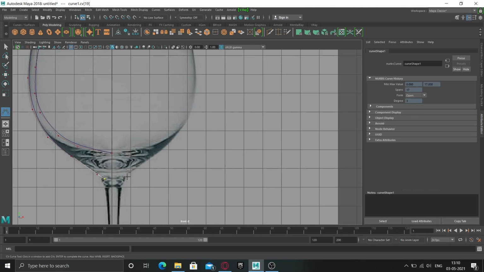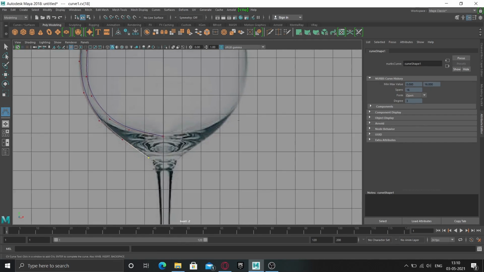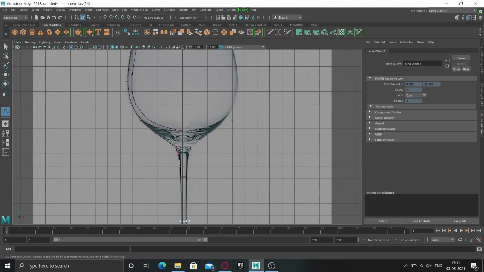You can see here, we want to undo this. Control Z. It will undo one step at a time. Here you have this. So how to make it like this?